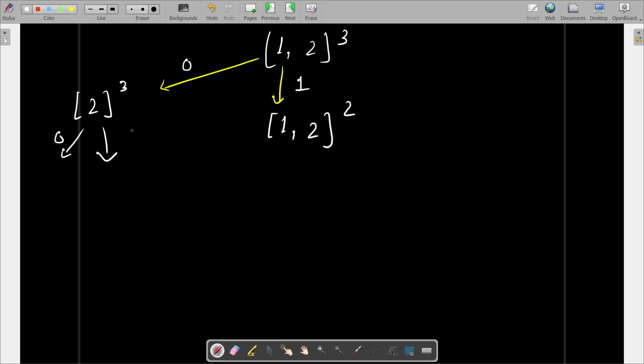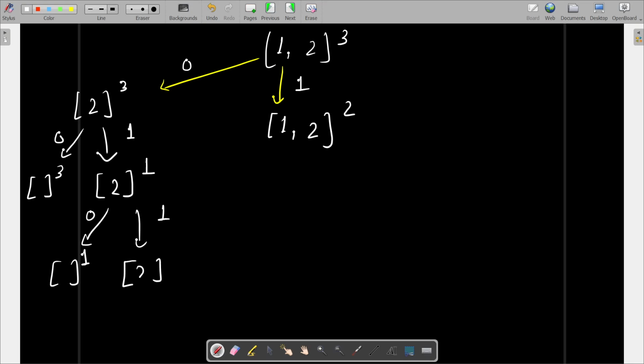And now again, choose, not choose. If I don't choose, we are left with nothing, and the amount still remains three. If I choose, then I'm still left with two, but the amount becomes one now, because we have chosen the coin of denomination 2. Then again 0, 1, and if I go this side, then obviously we are out of coins, and if I choose, we are at -1.